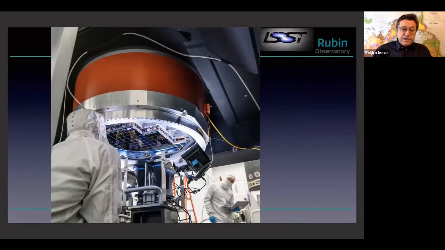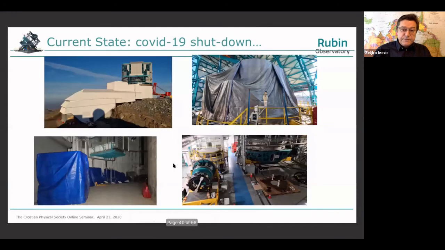Here is another shot in the lab, in the clean room, at the assembly of the camera. And as I said, about a month ago, we had to shut it down. So that's the current state. There are no people at the summit. We have 2 people going once a week to make sure that the wind didn't blow away those tarps.